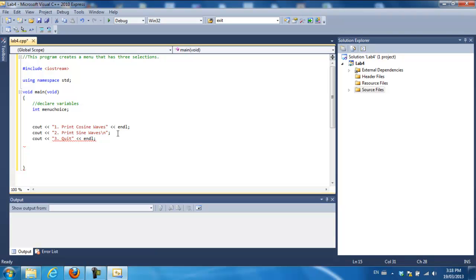I have to give them an opportunity to give me the value. So I'm going to cout once more and say, please enter an option. And I'm going to put the cin in, which is where they're going to give me the value. And I'm going to store what they enter in menuChoice.